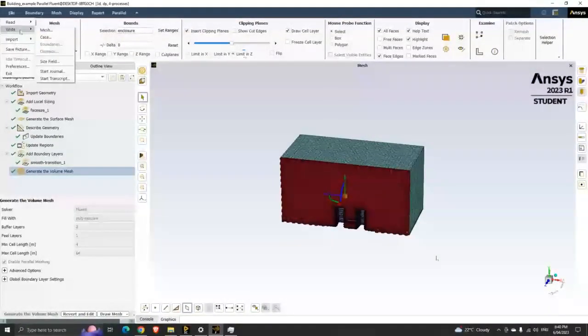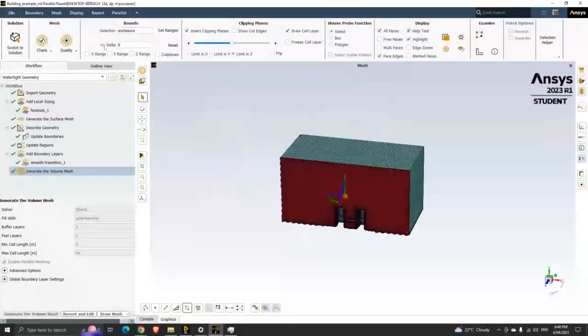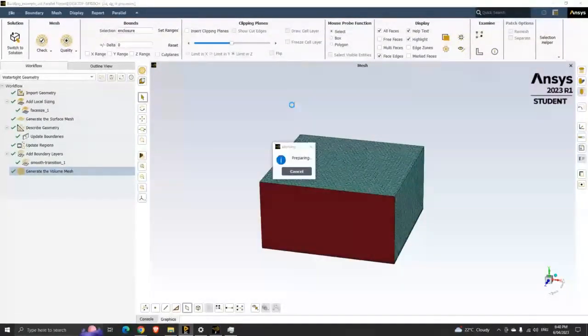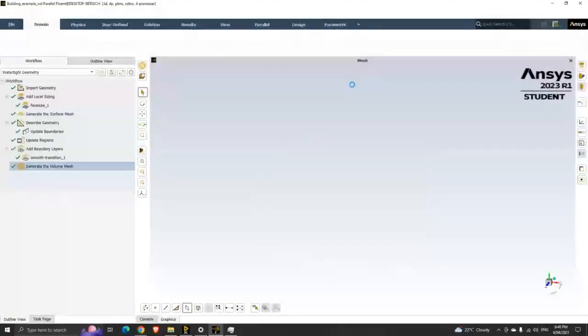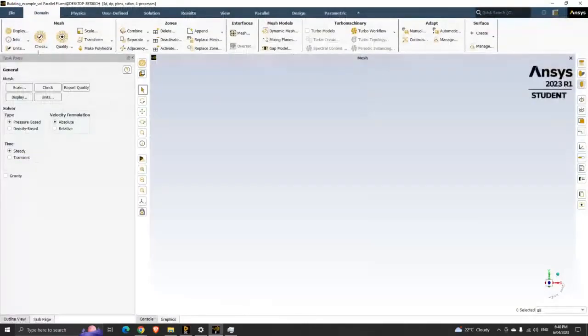Let's save this, write the mesh, and call this building example underscore VOL volume mesh. And then there's this option to switch to solution. You can see that there's a seamless transition from SpaceClaim, where you use this button to get into the meshing mode, and once in the meshing mode we can transition into the solver mode.